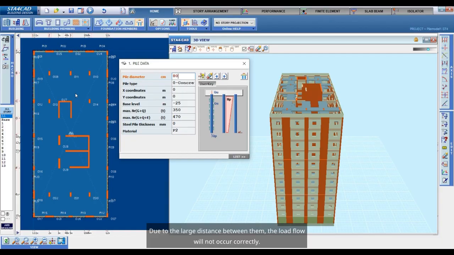Due to the large distance between them, the load flow will not occur correctly. Therefore, the most logical approach is to arrange them in 3D. Now, I will also explain how this adjustment is made in the group drawing.